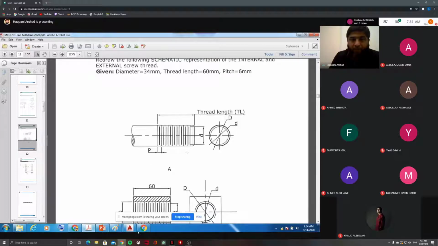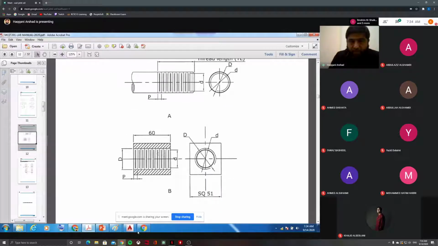Similarly, B is for the internal thread, and this internal thread is like a hole, like a box. See, SQ51 means it's a square box having a hole, and that hole is having internal threads. Because, for example, if I want to fix A, this external thread, into B, then B should have internal threads. As I told you, external has threads outside and internal has threads inside. So that's the representation of it.